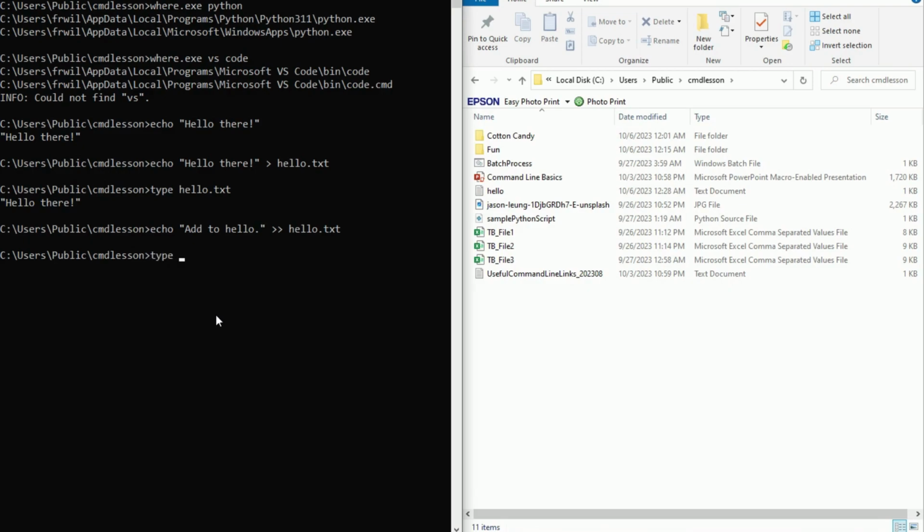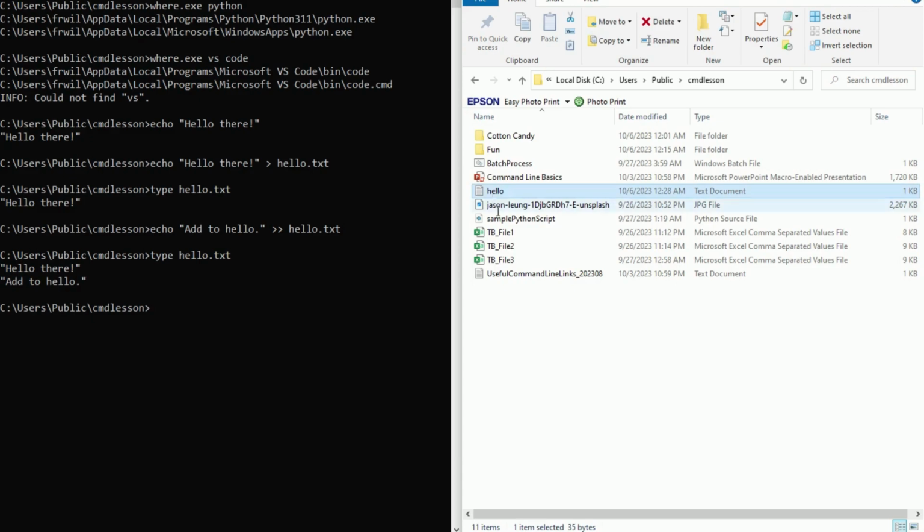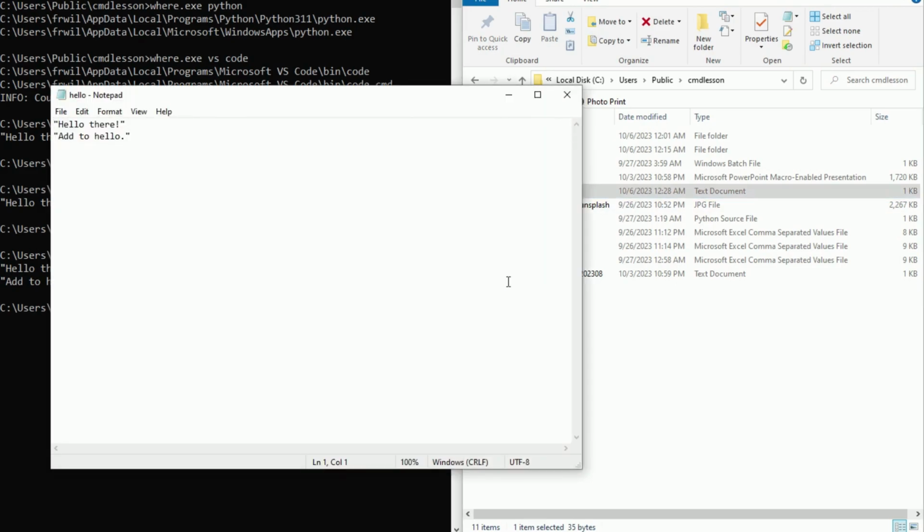Type. It's a text file, so we can use type to take a look at it. And go type hello. There it is. If we go ahead and open it up, there it is.